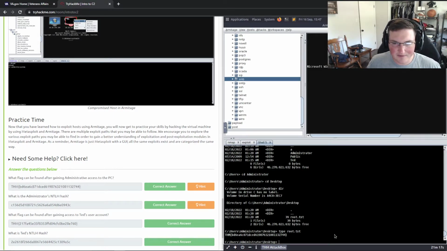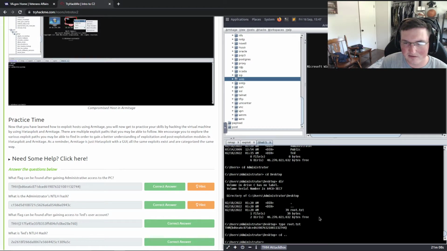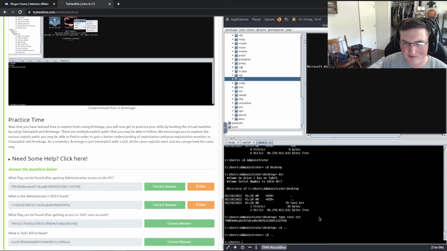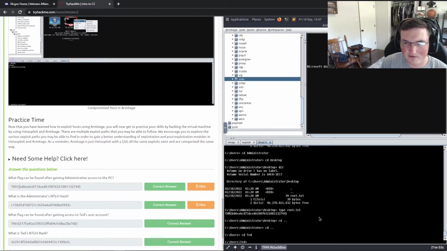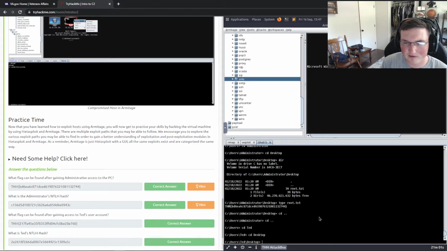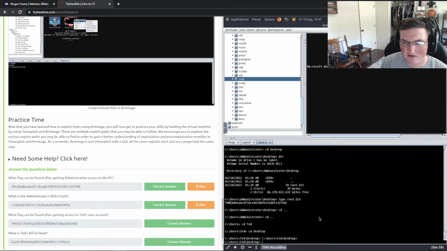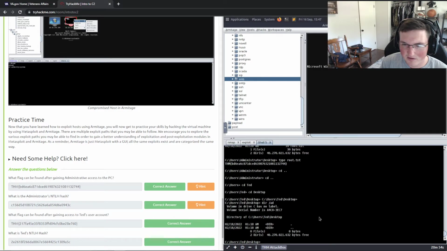Now the second flag would be Ted's flag. So all we have to do for Ted's flag is go to Ted and go to his desktop. And we can see, let's see, maybe he doesn't have it in his desktop. I'm trying to remember where we found it at.